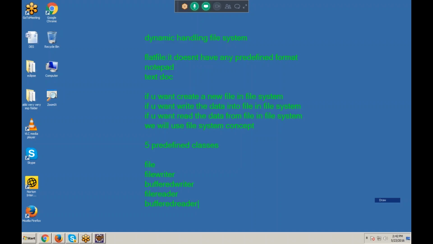Next, file reader, we can get the data from the file system. If you write only file reader, we can't get the data from the file system. Compulsory, we need to take the reference of buffer reader, then only we can get the data from the file system. So using these 5 predefined classes, we can create a file, write the data into the file, and get the data from the file.